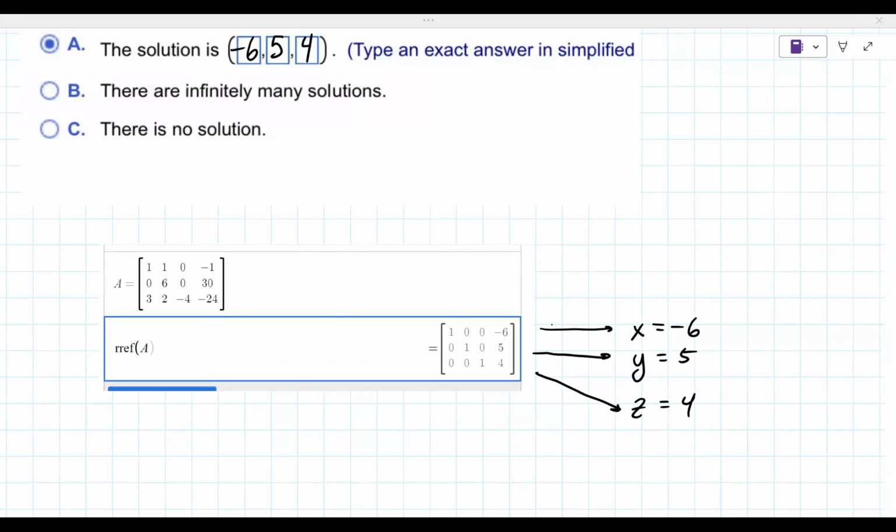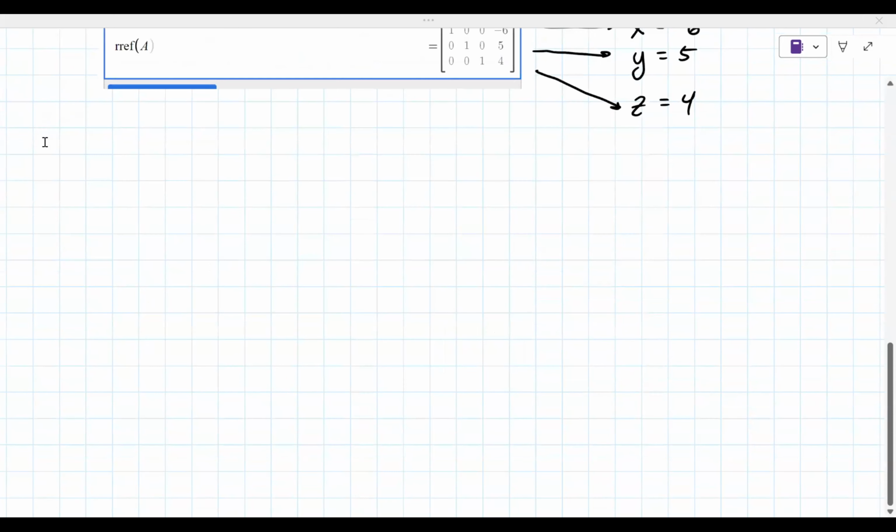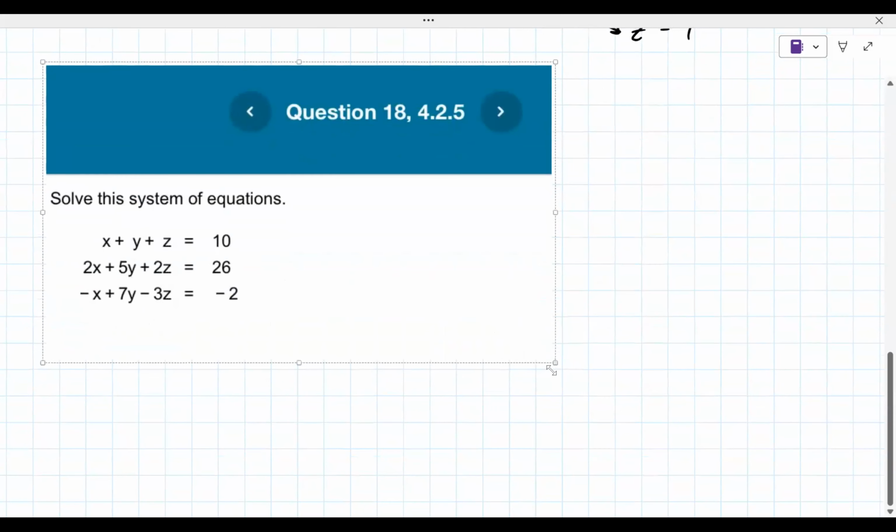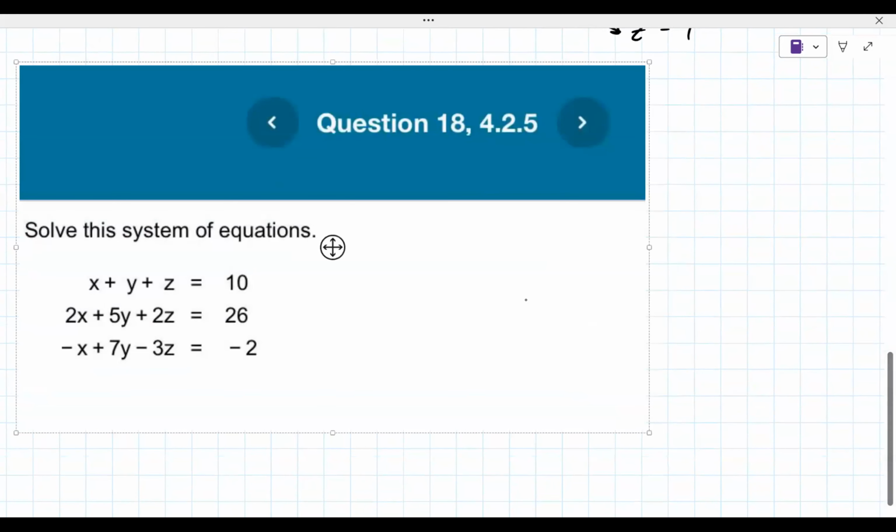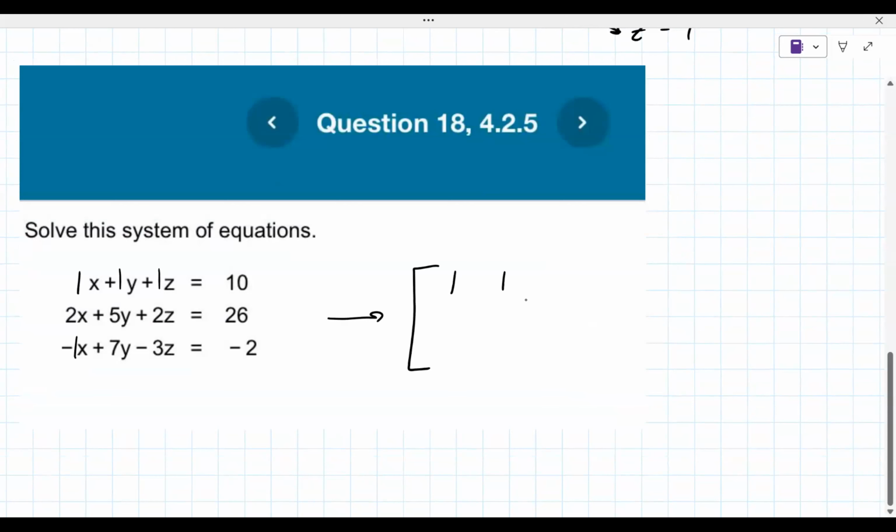Okay, so this is a rinse and repeat exercise here. I'm going to grab the next question, and we're going to do basically the same thing for number 18, just because that's the next one that came up in the email here. So this one is a little bit easier because it's not missing any variables. It's 1x, 1y, 1z. So this becomes, that's a -1. This becomes 1, 1, 1, 10, 2, 5, 2, 26, -1, 7, -3, -2, like that.